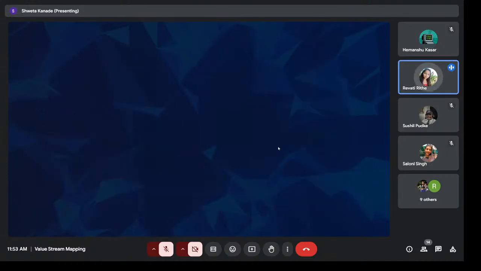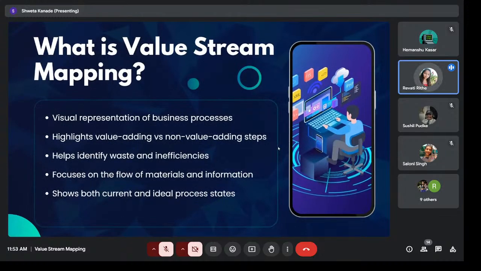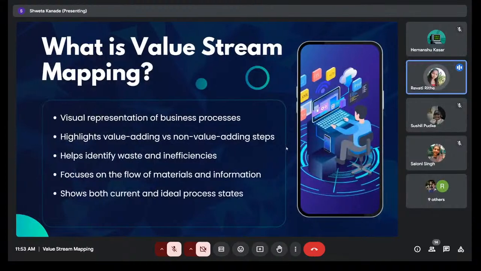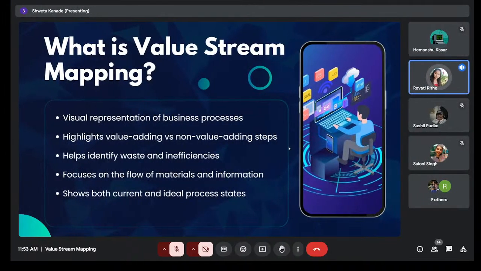So, what is value stream mapping exactly? Think of it as a blueprint of all the activities in a particular process from the very start to the finish. It's a visual representation that shows each step in a process, whether it's adding value or not. The key thing here is that VSM helps us to identify inefficiencies.